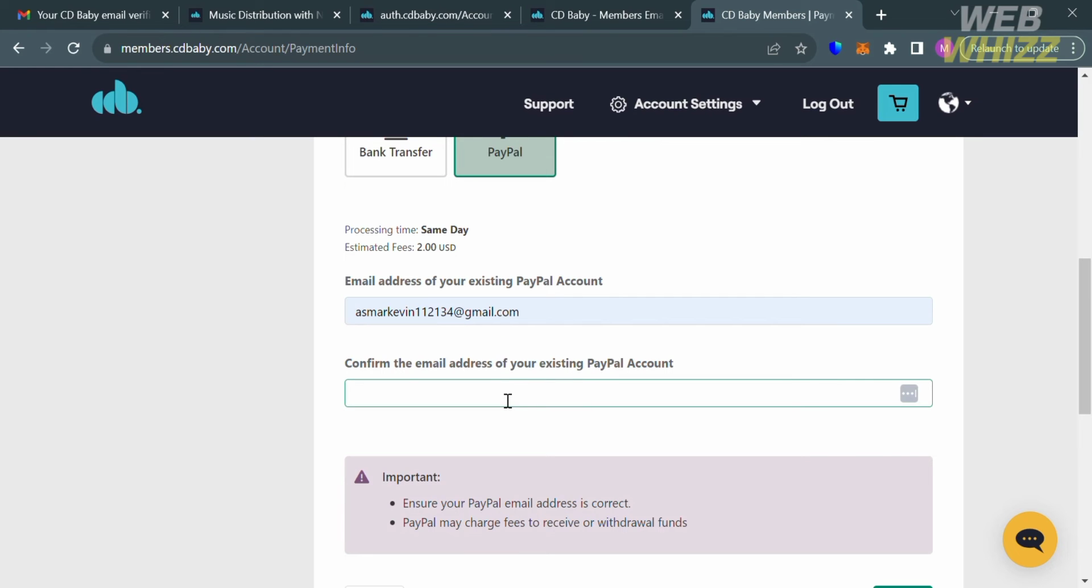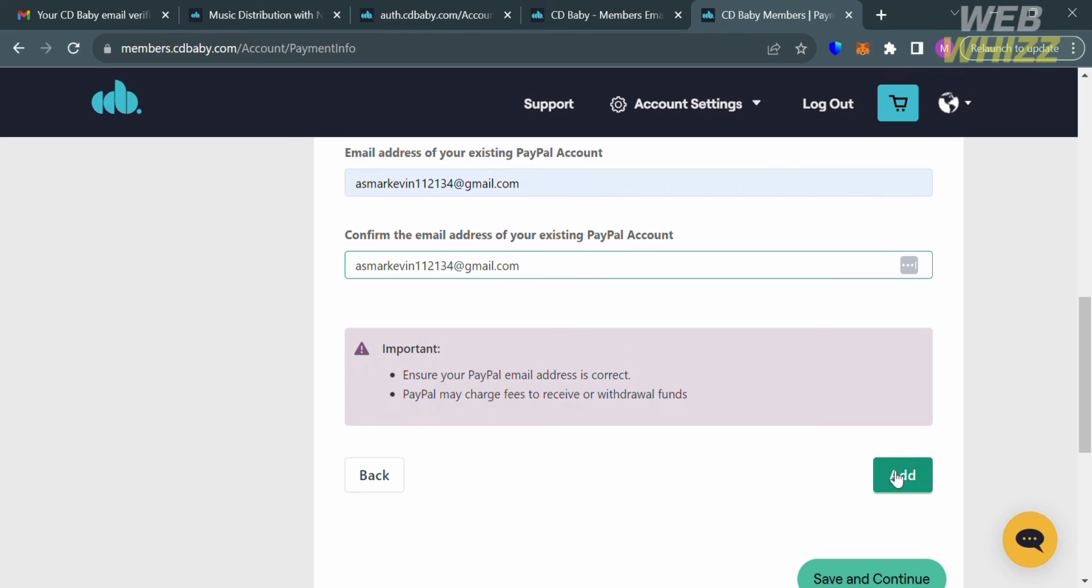Alternatively, you could even choose PayPal as the payout method, in which the processing time is the same day and the estimated fee is only $2. To proceed, all you need to do is enter the email address of your existing PayPal account and confirm the email address of your existing PayPal account. Also below here, it will show you a note to ensure your PayPal email address is correct, and PayPal may charge fees to receive or withdraw funds.